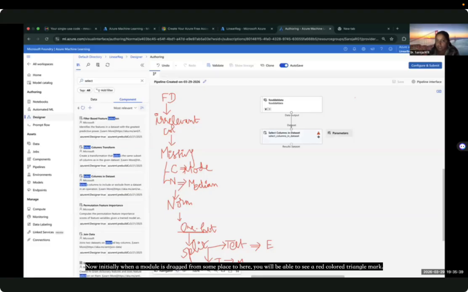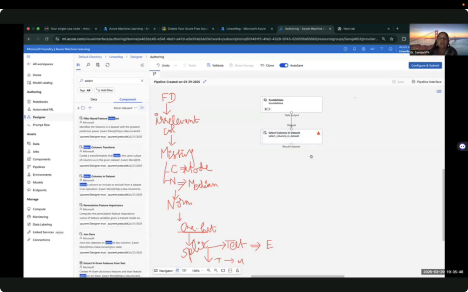After this, we are going to apply this particular module. Now, initially, when a module is dragged from some place to here, you will be able to see a red color triangle mark. What it means is that the select columns in dataset module is not configured. That's what it says. So we need to configure it. Once we configure that, it will be removed. Now, is it clear till here?